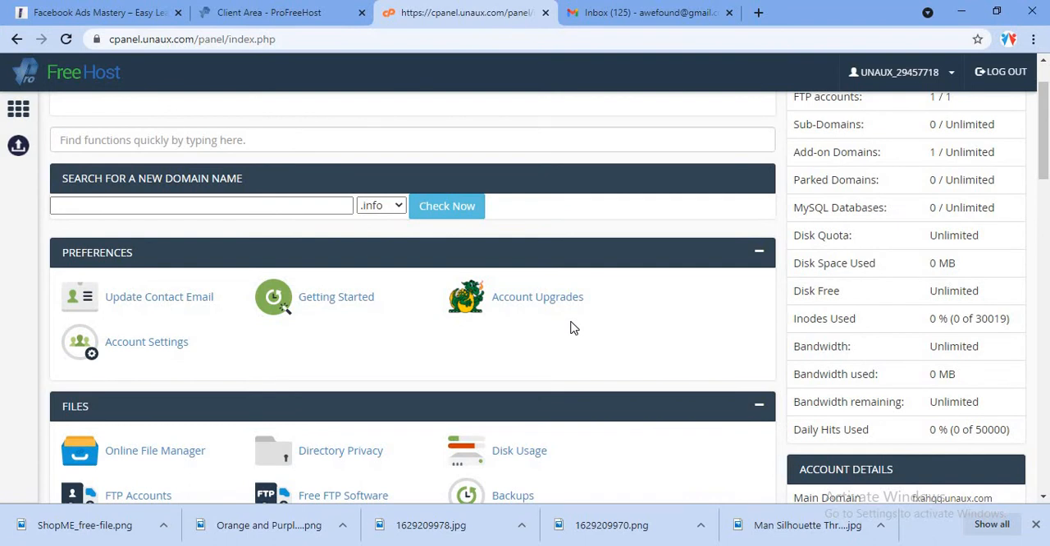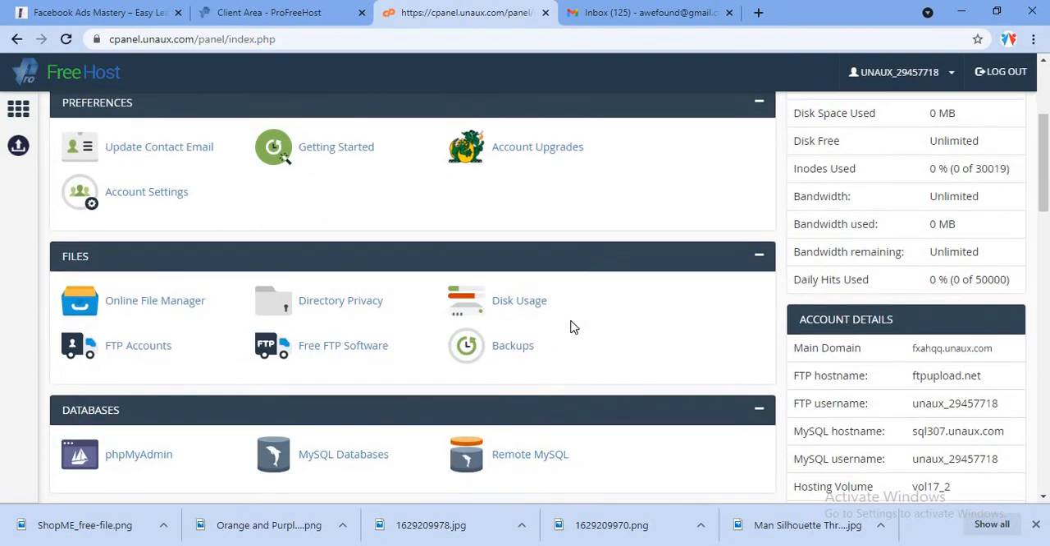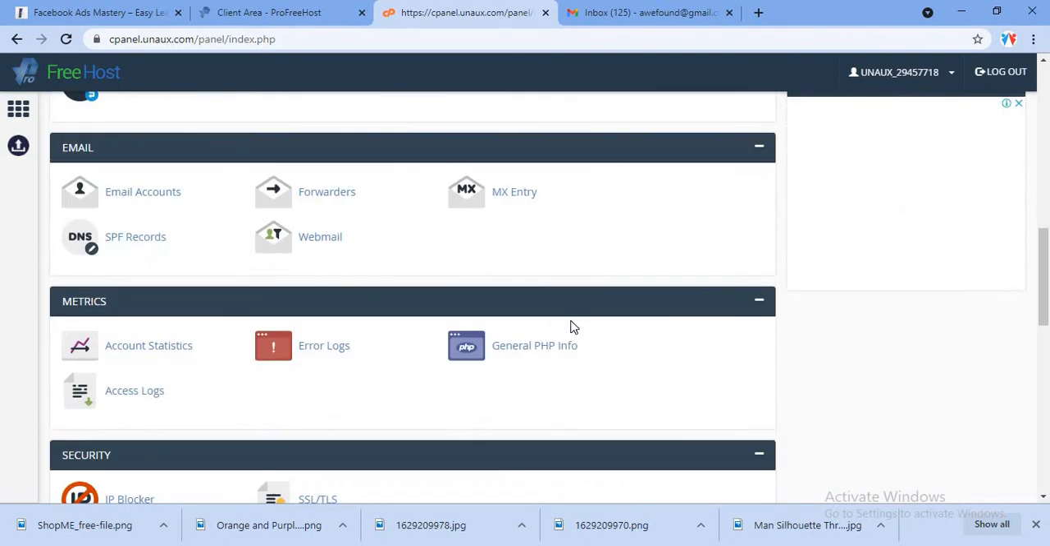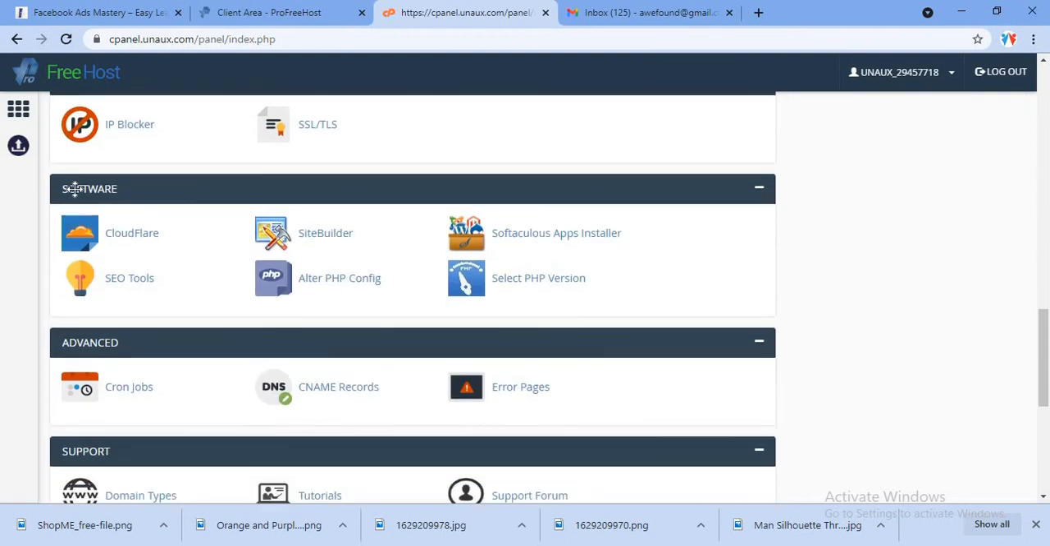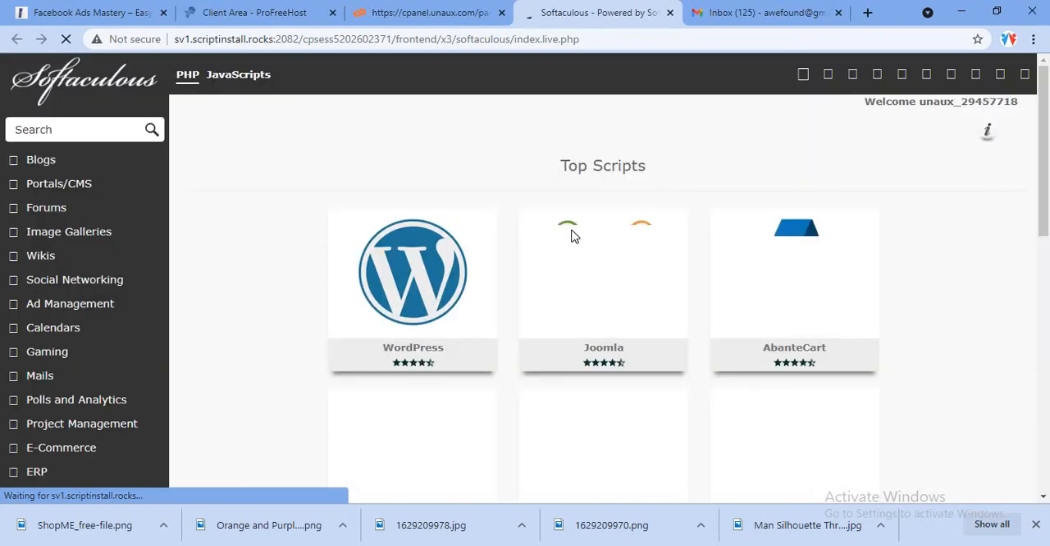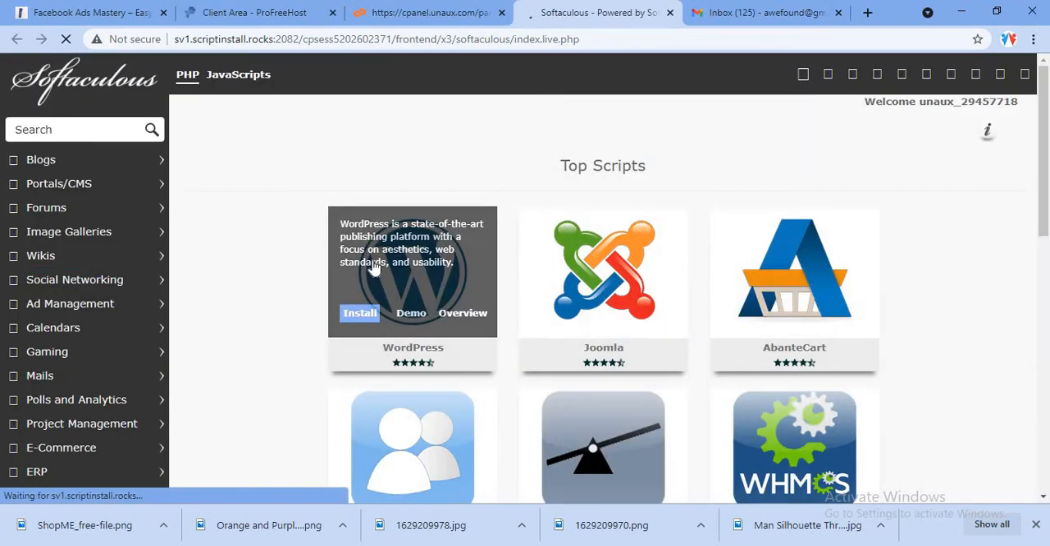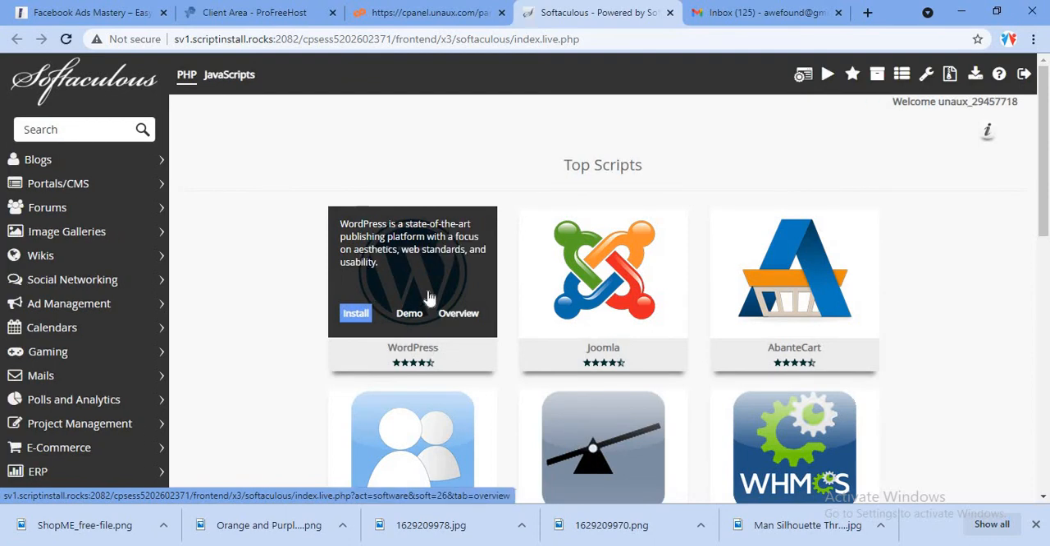What we'll be doing in this control panel is locating where there is software. You go down to where you see software, then under software you locate Softaculous Apps Installer. Take note, under software, Softaculous Apps Installer. Click on it. Once you click, you give it time to load. You can see this is the Softaculous app installer, and our concern here is WordPress. We are going to make use of this WordPress.